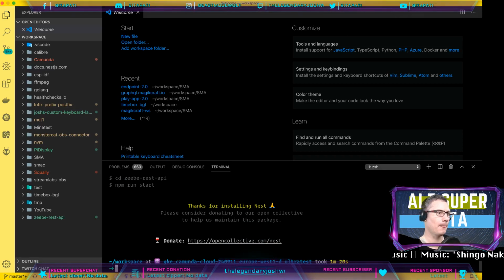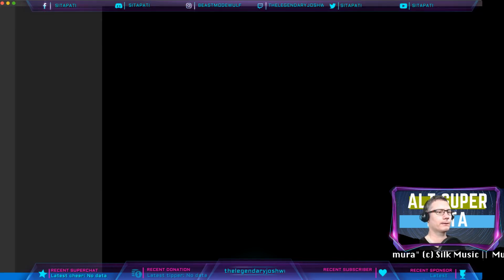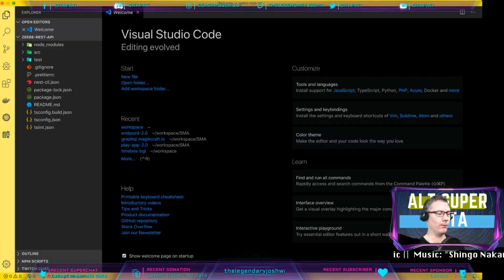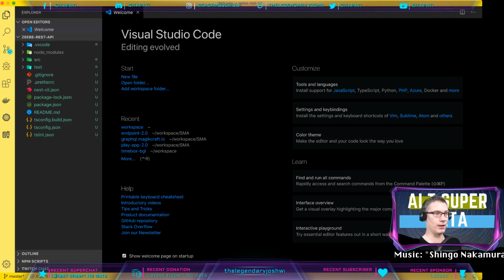Okay, it's done. There it is, Zeebe REST API. So let's go down into that folder. Zeebe REST API, open. So what I want to do with this is create the REST API, which I think is going to be pretty fast. And then once I've done that, I'm going to secure it with JSON Web Token authentication. That's going to be the interesting part, I think. So let's open a new terminal.